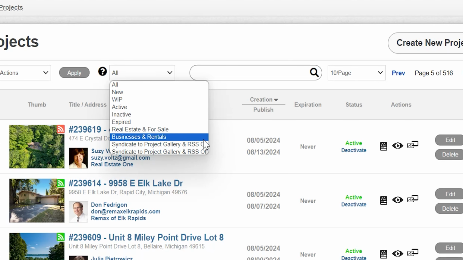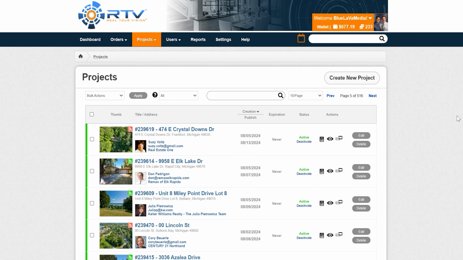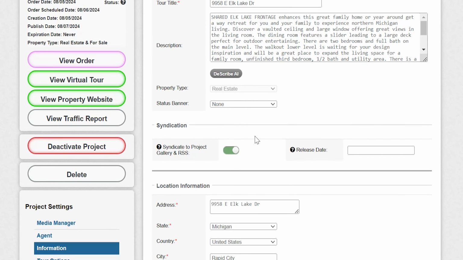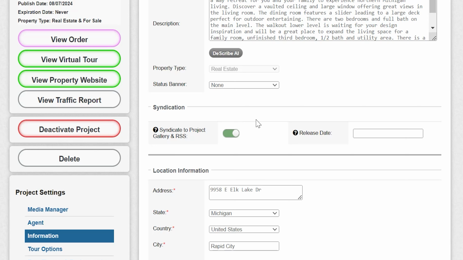What is syndication? Simply put, this setting, which can be found on the information page. We can see here on Elk Lake Drive, for example, with Don, this is set to green. And this is essentially saying this project is ready to be seen by the world. This is a listing that is live. It's out on the MLS. It is ready for everyone to view it. And most importantly, let the world know that the listing is for sale.